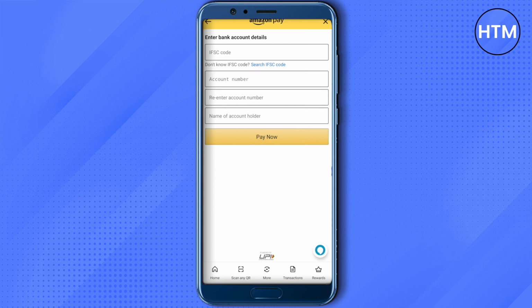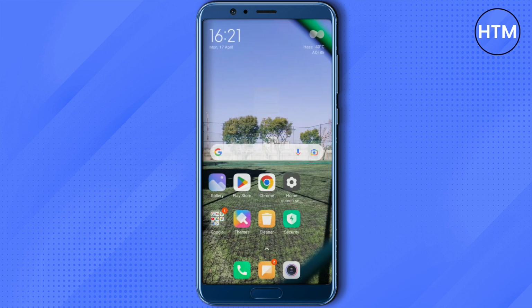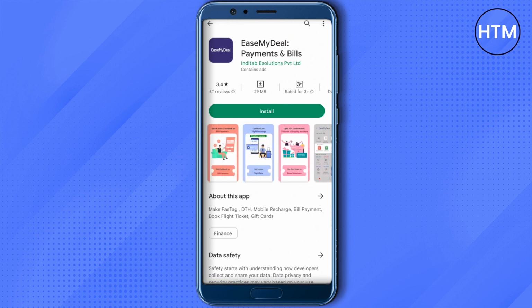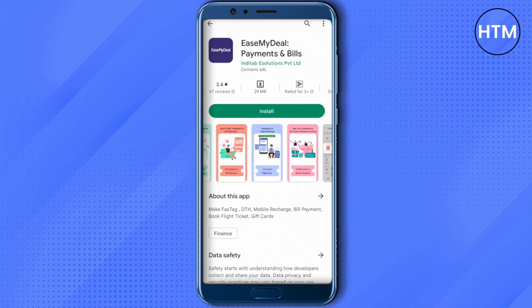the bank account. But there are some balances which cannot be withdrawn from Amazon Pay, and for that you can just go to Play Store, App Store, and search for Ease My Deal. And here when you open this up and create your account, make sure that you complete the KYC process. It will take around 20 to 30 minutes. So after completion of your KYC, only then use this app.